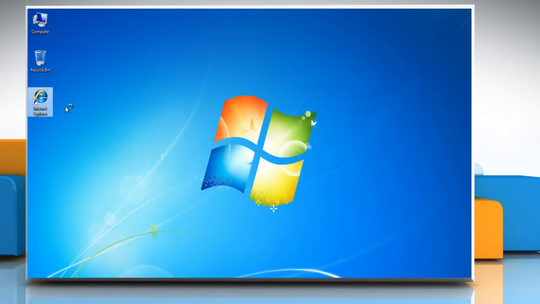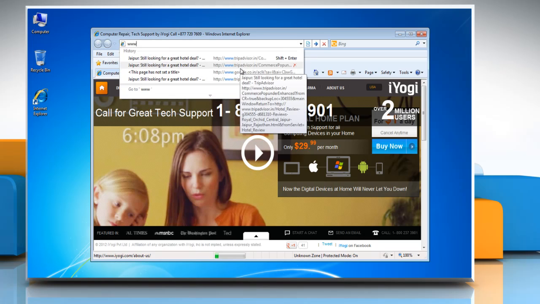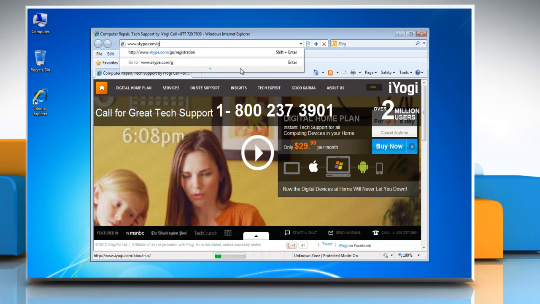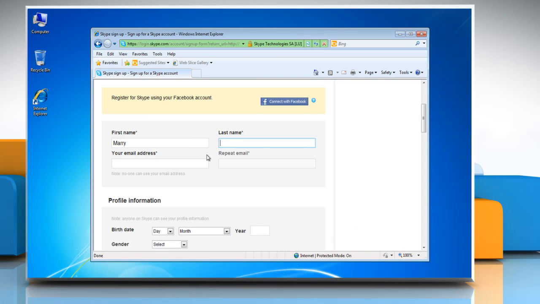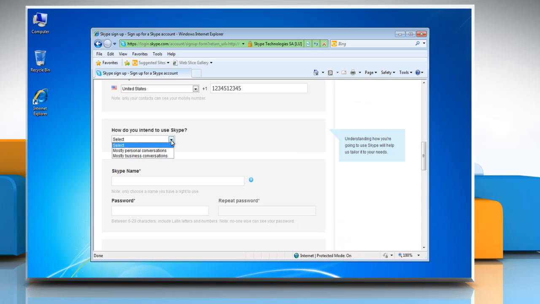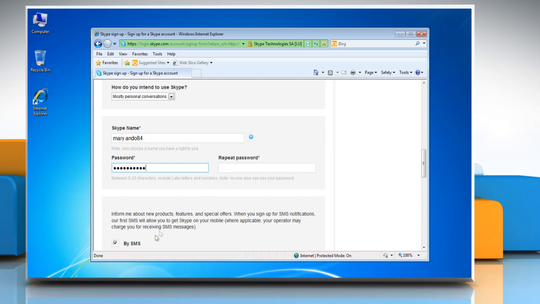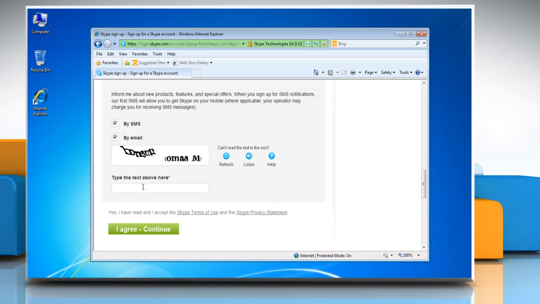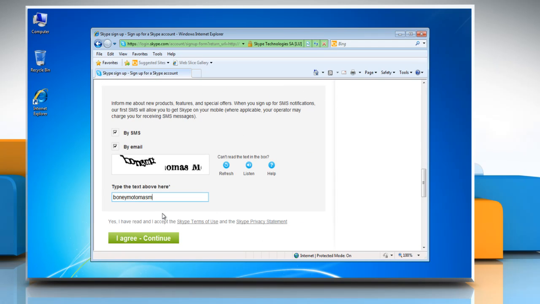Open a web browser and go to www.skype.com/go/registration. Type in your name and email address. Fill in all the details required in the profile information section. Choose a Skype name and password, and then type in the CAPTCHA code displayed on the screen. Now click on the I agree continue button.